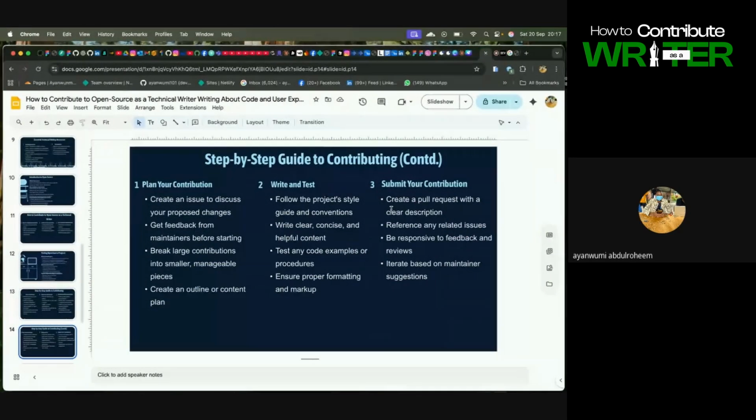So this is the continuation of all we're discussing at the time. So next thing, you have to plan your contribution. I think I made a mistake here. So you have to plan your contribution, create an issue to discuss your proposed changes, and get feedback from maintainers before starting. So you break large contributions into smaller manageable pieces, then you create an outline or content.